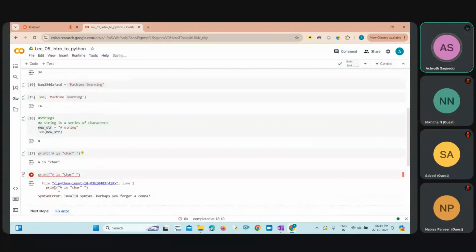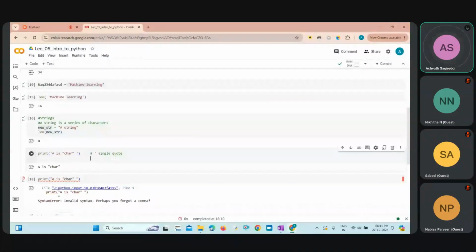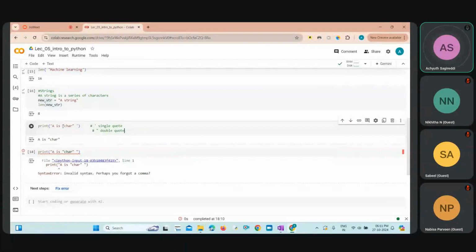Here some syntax error is there, right? Why? Because here a double quotation is present inside double quotation, so this will cause an error. But here, under single quotation, a double quotation is there. This is single quotation, and this is double quotation. Inside a single quote, if a double quote is present, that will not cause any error. But inside a double quotation, that will cause an error.